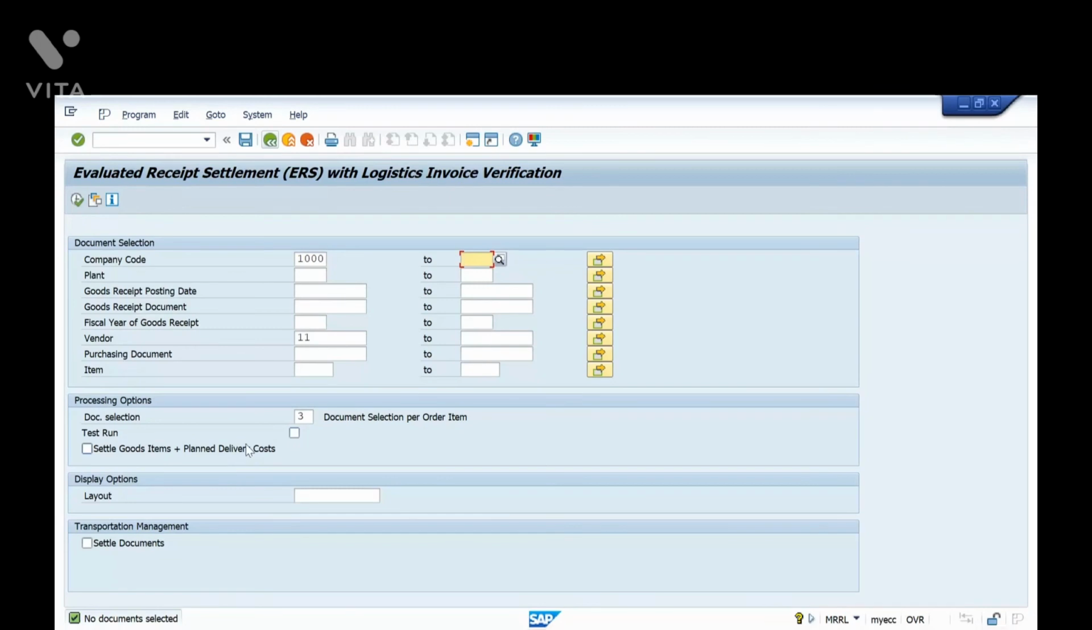The first time you are running, you have to select the test run and execute, to check whether it is working or not. That means everything is good or not. You just check the PO number, GR document number, everything. Then you have to remove this test run, then select the settle goods items, then plan, select this one and run. Then the system will automatically create the invoice in the background.